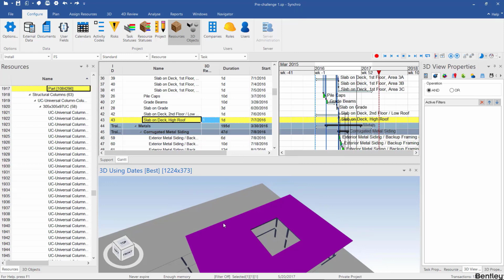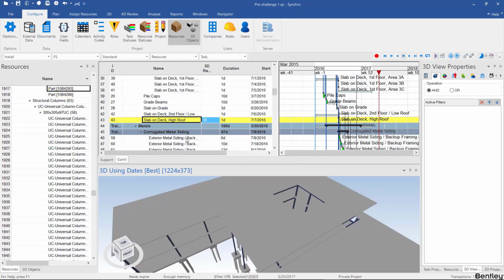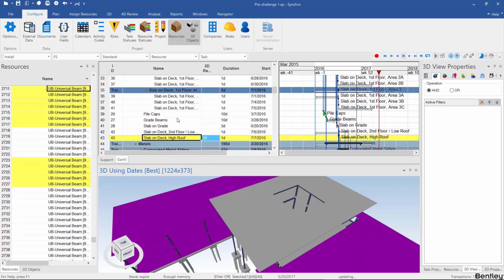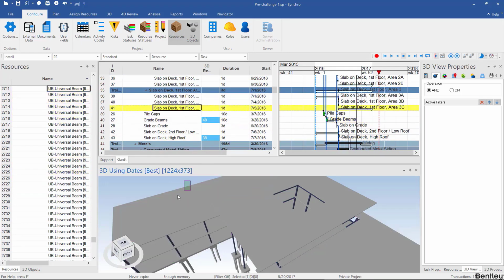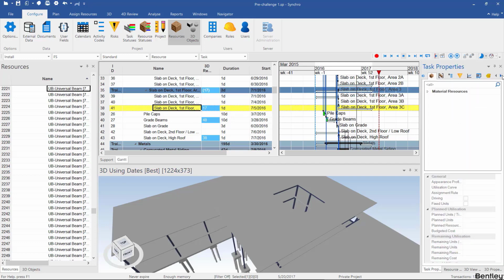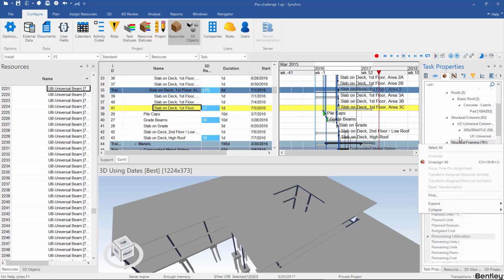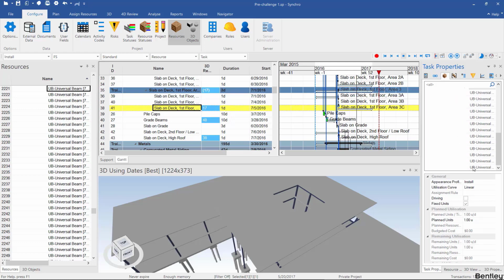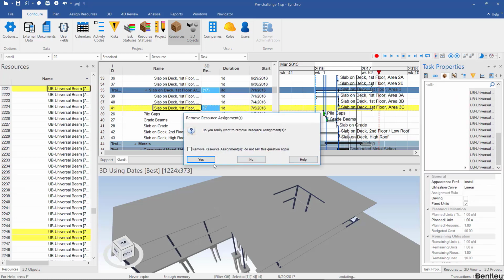But a more effective way, especially when there are multiple resources assigned to a task, or if multiple resources are assigned to many different tasks, is through the task properties and resource properties. If I go to task properties, I can see a list of the resources under that brown box called resources. If you're scrolled all the way here, you might have to scroll this way to see it. So if I see, oh, this is slab on deck, why are there so many beams? Then I can unassign these. I can unassign all, or I can select them and unassign those.